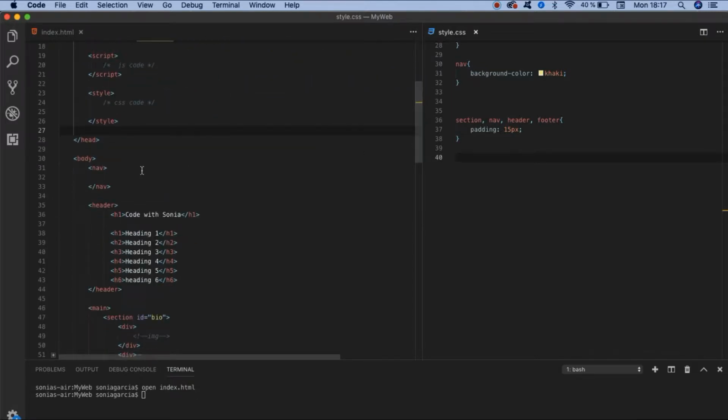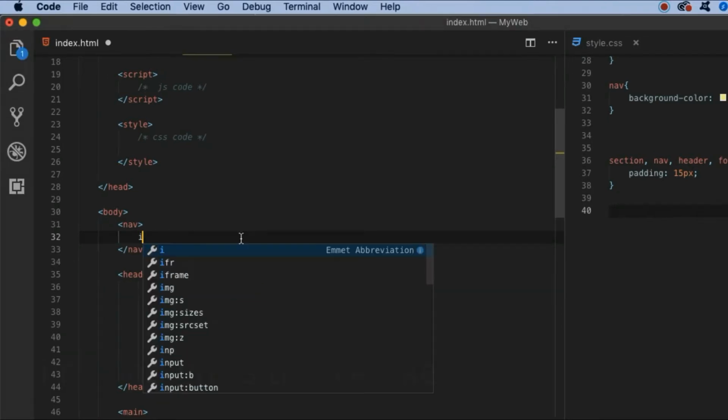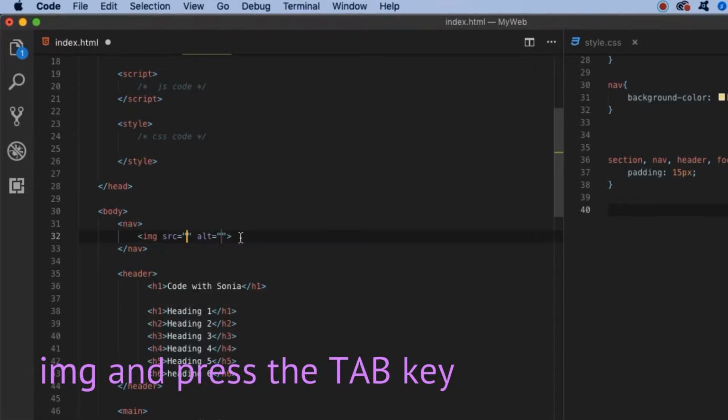The nav section will contain a logo and a menu. So let's add an image for the logo and a list of elements for the menu. To add an image, we use the img tag. What we're going to do instead of writing the whole syntax is use Emmet to help us write our HTML. So let's type img and press the tab key.